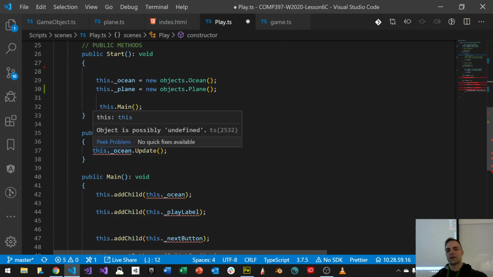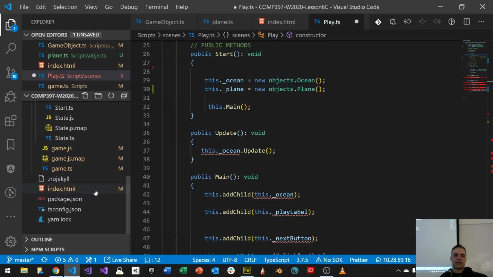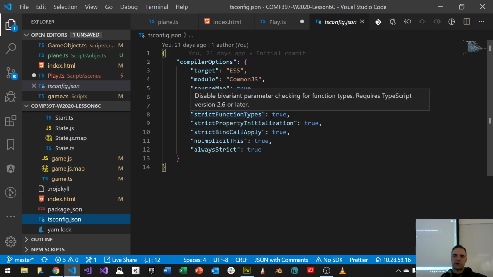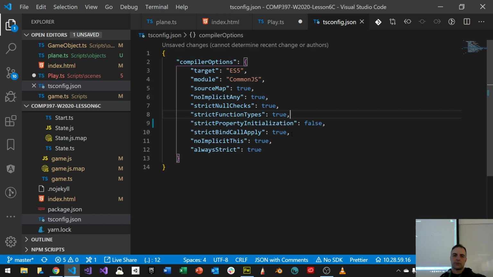It says this.ocean.update, possibly undefined. So it doesn't allow it. The way I've set up my tsconfig.json file, I say strict null checks, right? Strict null checks. It says enable strict null checks, requires TypeScript version 2 or later. Strict function types, strict property initialization, which is this. And if I say that this is false, as an example, instead of true, oops.